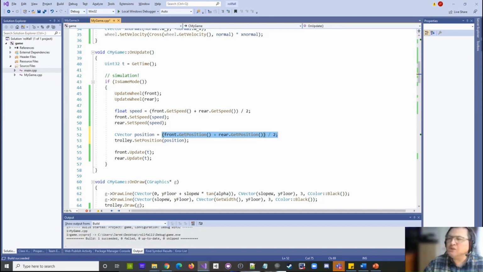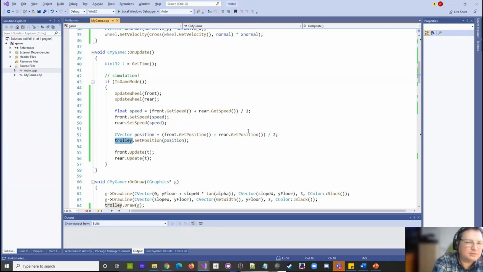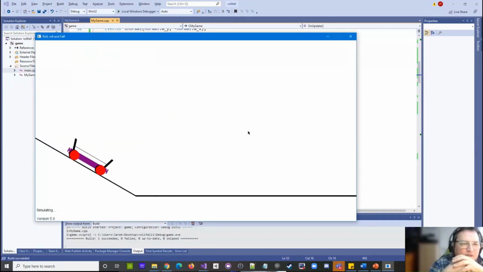And the ingenious thing about vectors is you can find an arithmetical average of 2 vectors, and this is the point which is exactly midpoint between them, okay? So if I take the position of the front plus position of the rear wheel divided by 2 and set it as the trolley position, I get this, and it's nearly good.